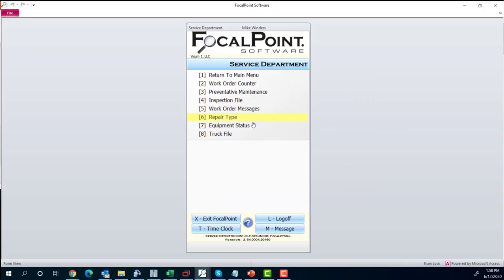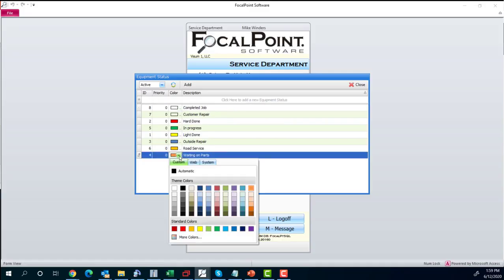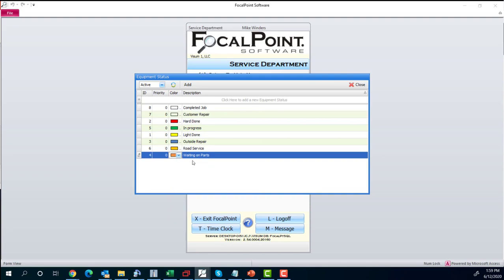Then from there, what we're going to jump into is the equipment status. This is a neat little area because we have almost just like a dashboard that gives you the ability to see the status of your jobs and where they're at, for your service manager or anybody that jumps into it. As you can see, you can have completed jobs, customer repair jobs, hard down, in progress, light down, outside service repair, road service, waiting on parts. On any one of these, you can come right here and change the color based on what you want it to be. The nice part about it is you can pick the color to fit what you want to see, and then when you look at it, you're going to be able to see the different colors based on the status of where that job is. It gives you a nice little flexibility to be able to see those things.